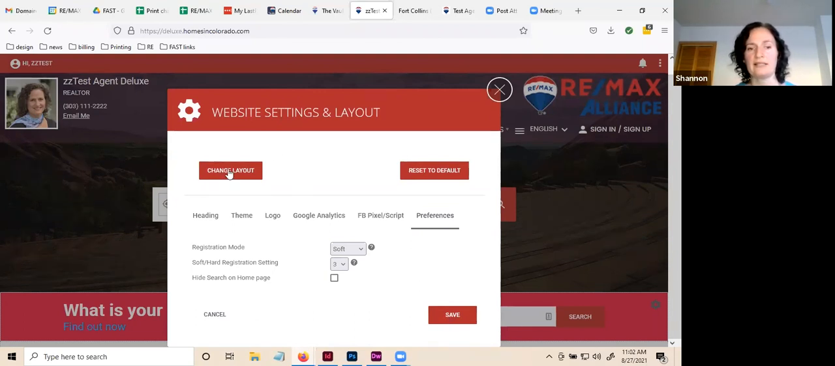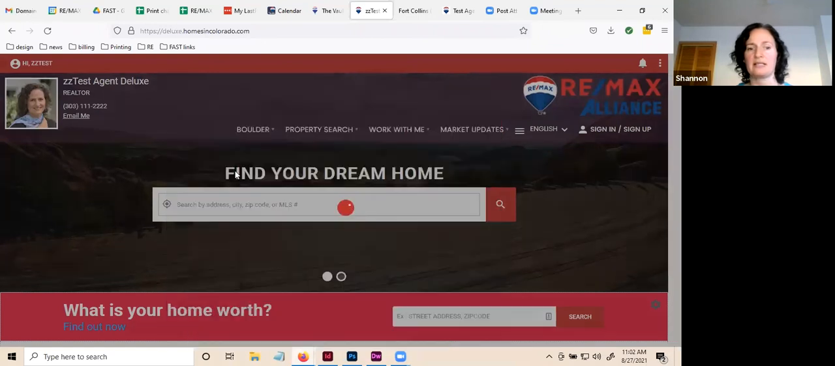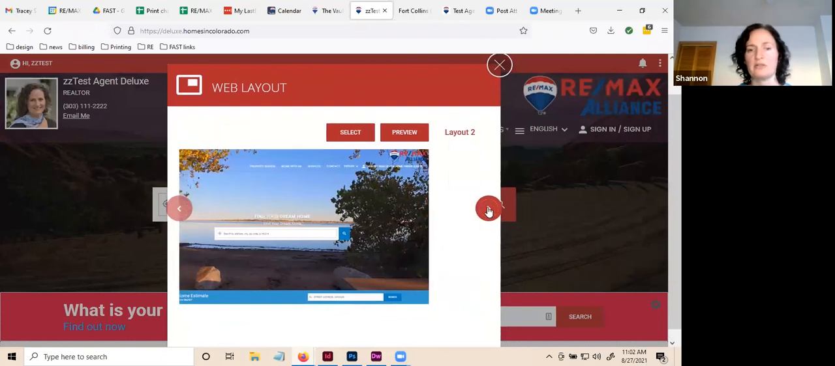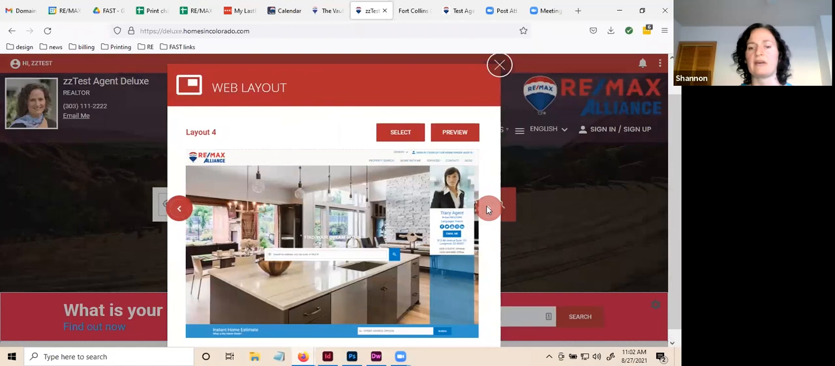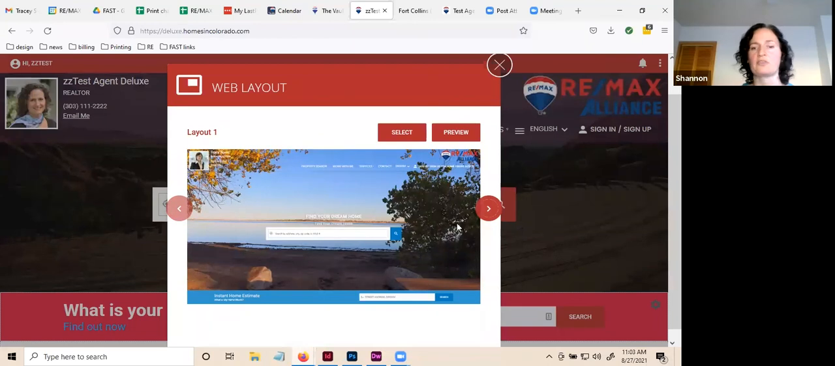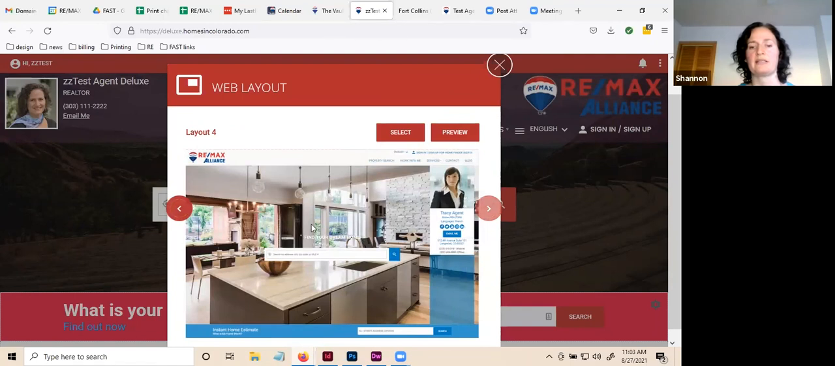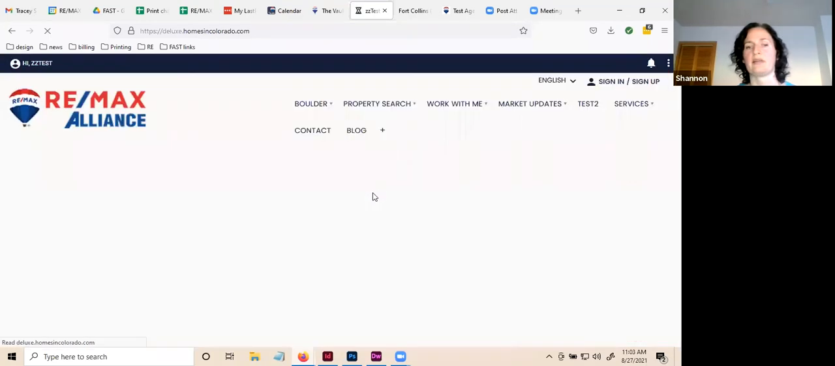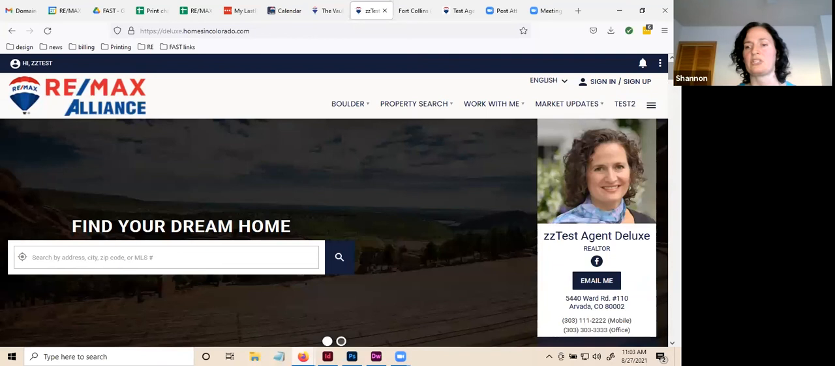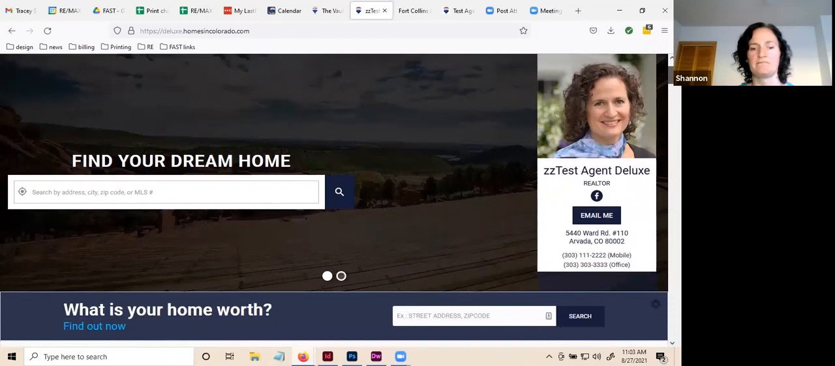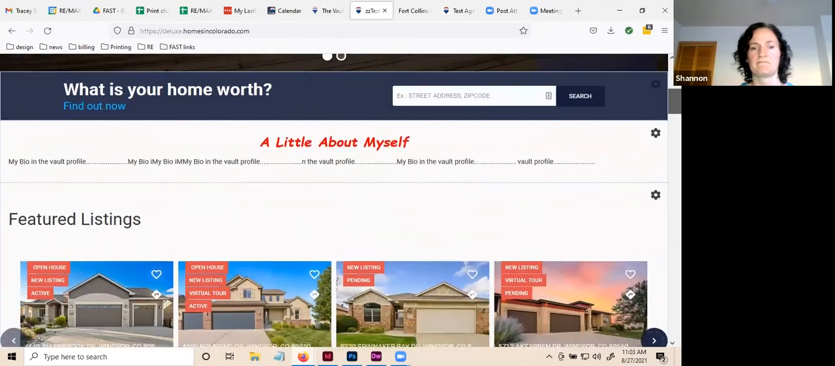The one last thing in these website settings and layout is the change layout. Just as before, if you are a Deluxe user, you have 4 different layouts that you can choose from here. Essential users only have this first one that I have here. So as a Deluxe user, I can flip through these, select the one I want, and preview it first if I like. But I select that one and see it's changed my template to the style that I selected. All right.